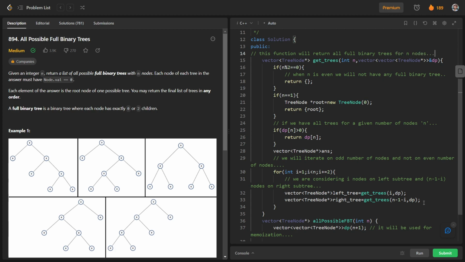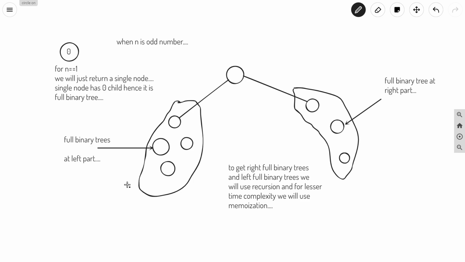this function will return all full binary trees for n nodes. So basically for the left part we will have a total of i nodes, and for the right part we will have a total of n minus 1 minus i nodes. So in this way we will get all the full binary trees on the left part and the right part. So basically we got all the trees on the left part, and we got all the trees on the right part. So we will iterate over all the trees in the left part and all the trees in the right part, and we will just make a combination of any tree on the left part and any tree on the right part.